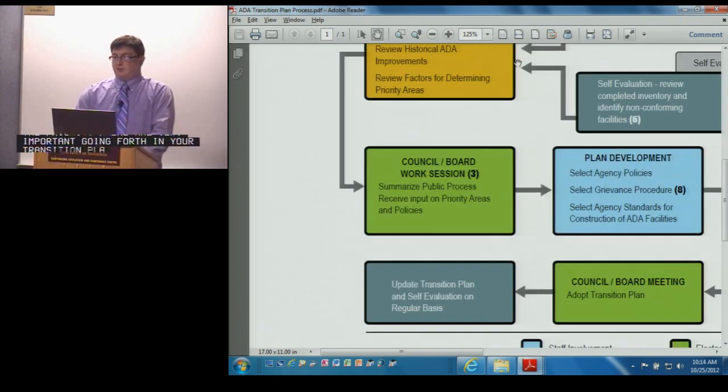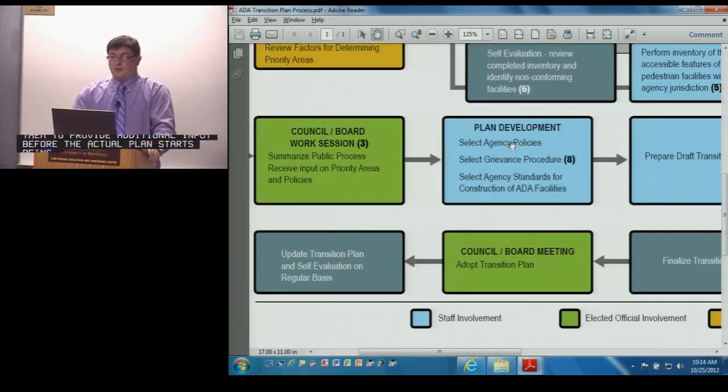After that public process, we're suggesting a council or board work session. Keep your elected officials, your city managers, administrators informed on where this process is. Summarize the public comments that have been received and allow them to provide additional input before the actual plan starts being developed, which is the next blue bubble.